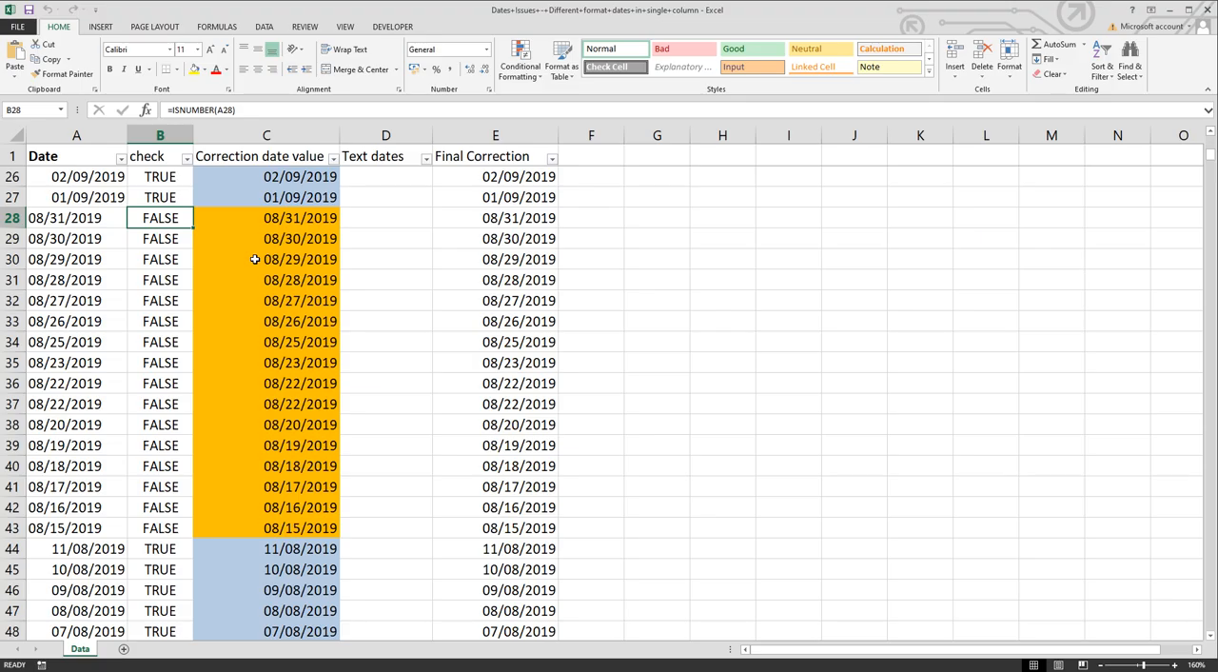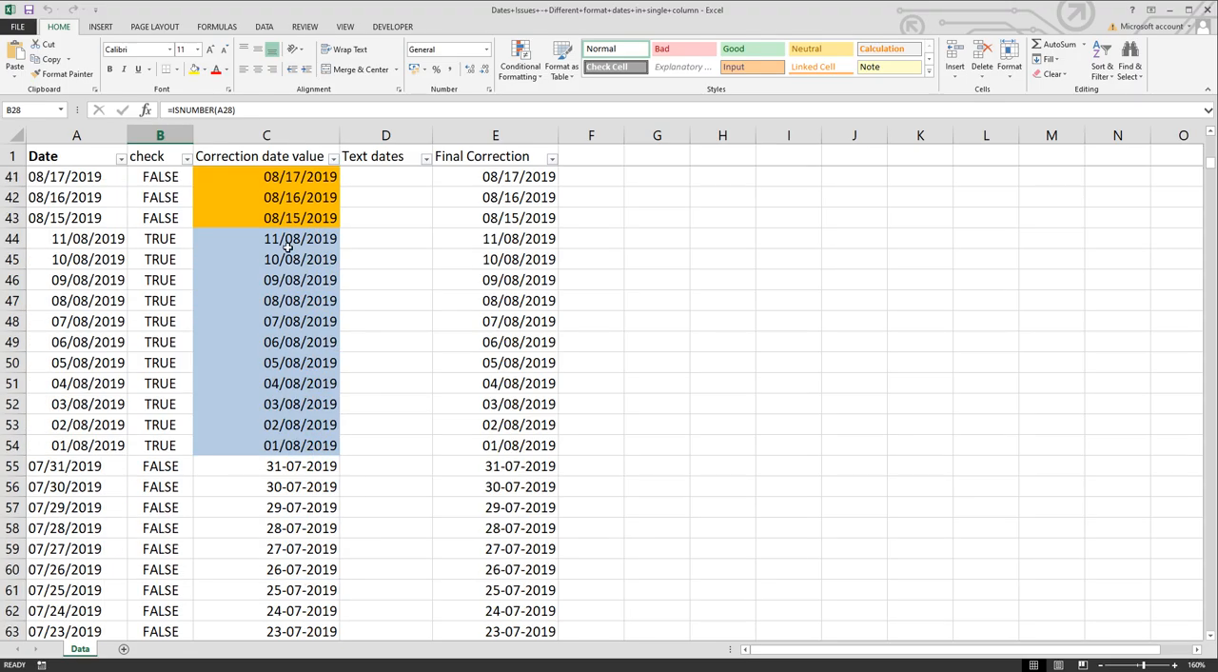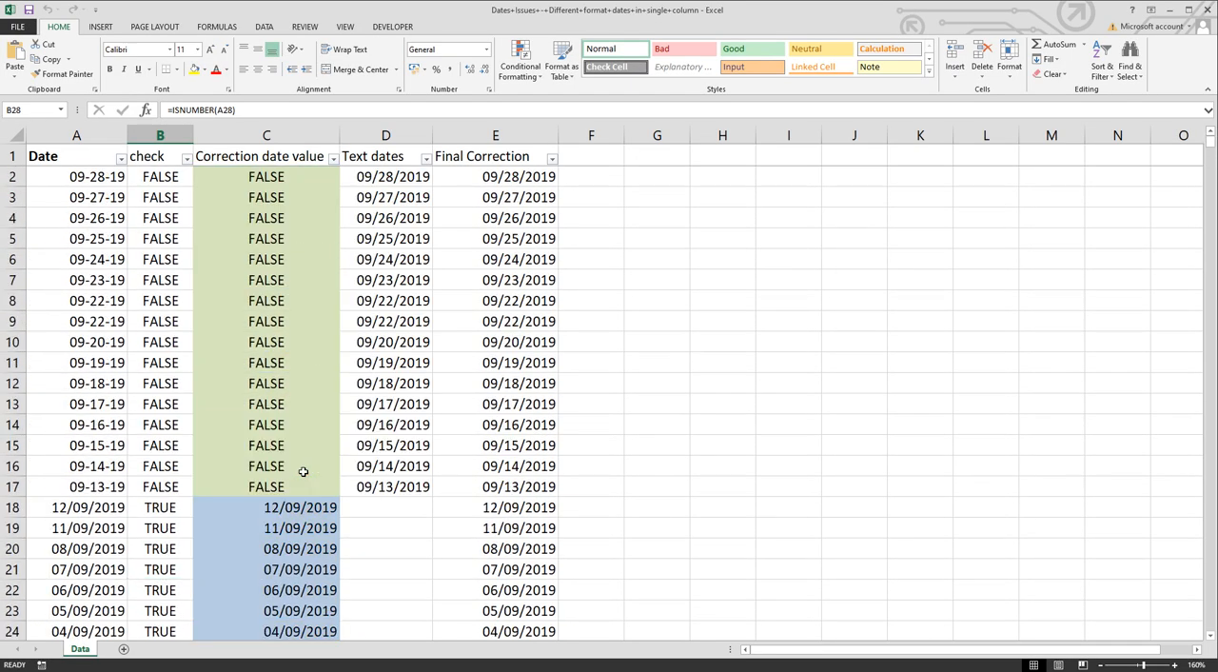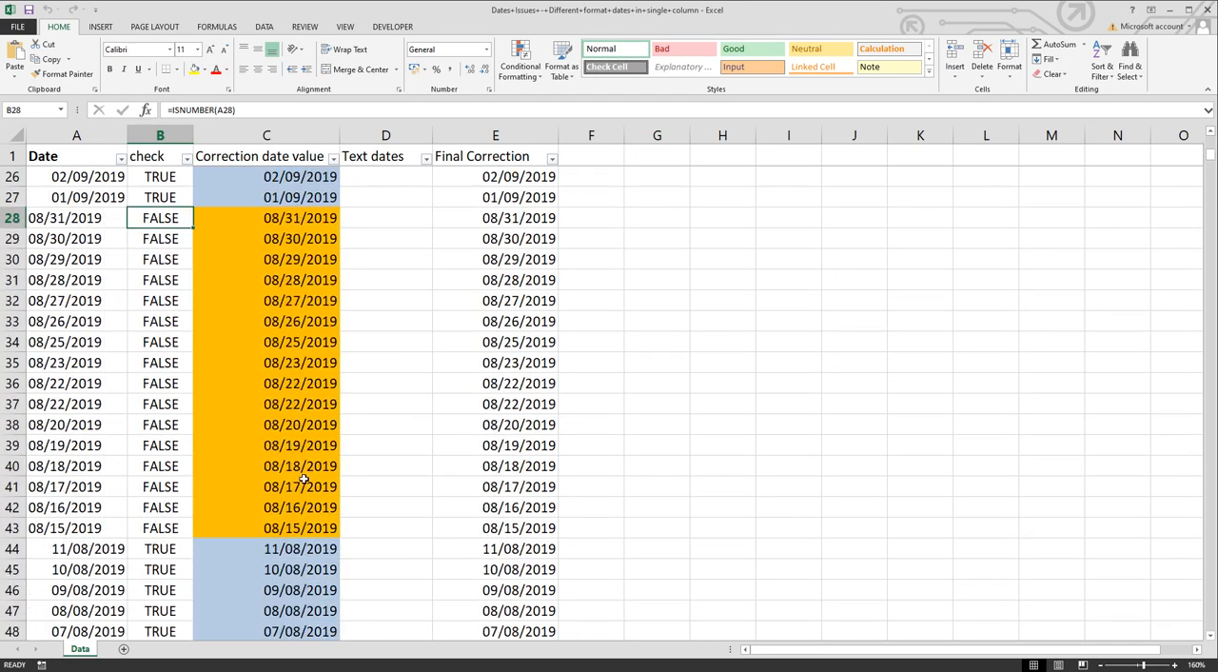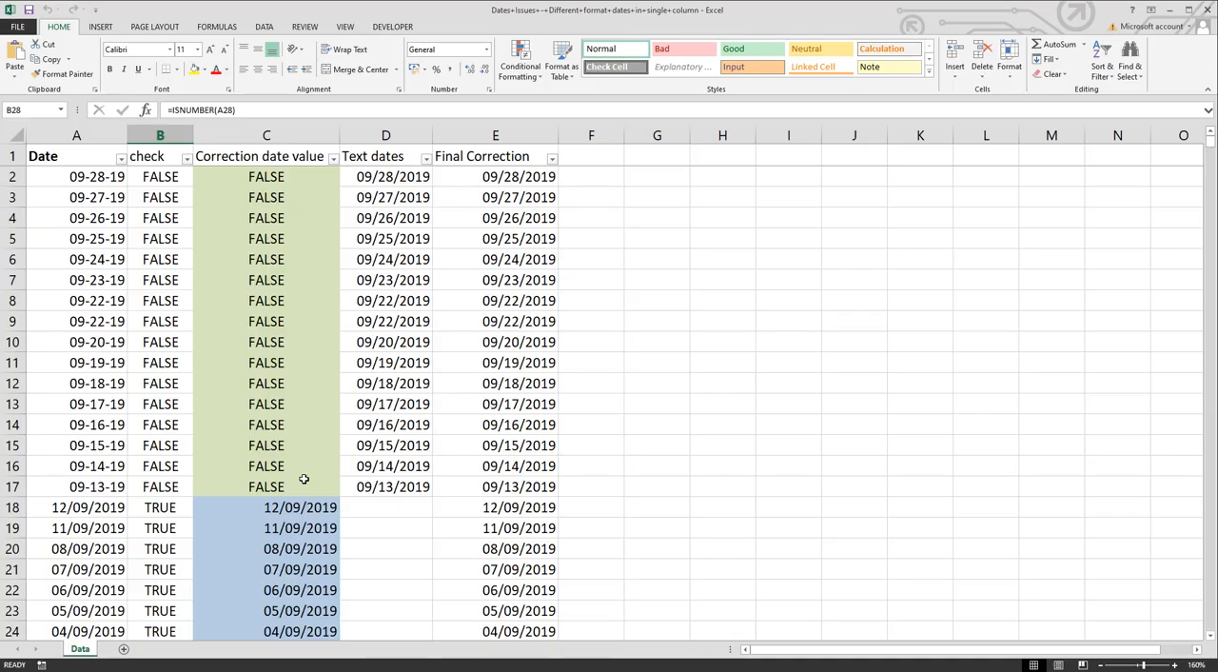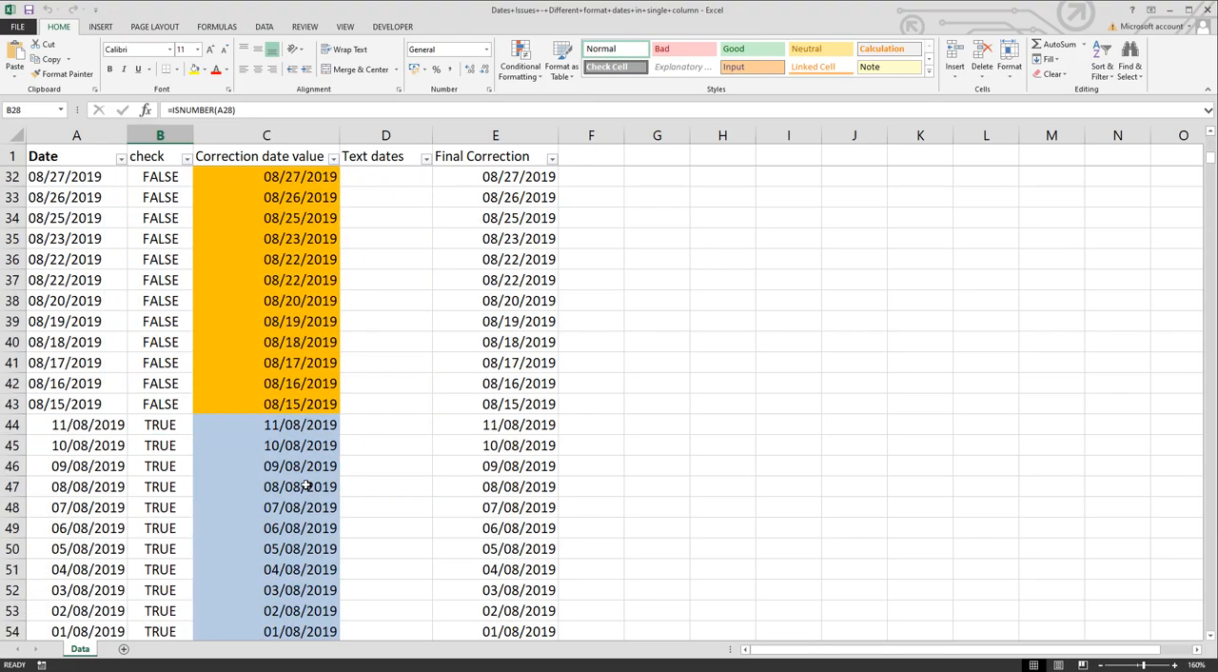So how to correct them? Again, we have some dates which are true and some dates which are false. This is data I got from a client, in which we have very different kinds of date formats, and we need to correct them for that client.